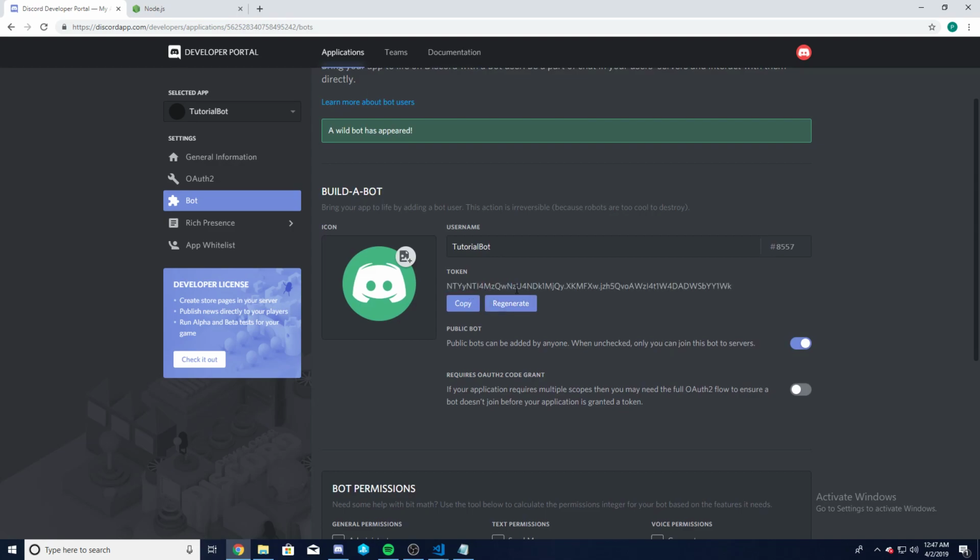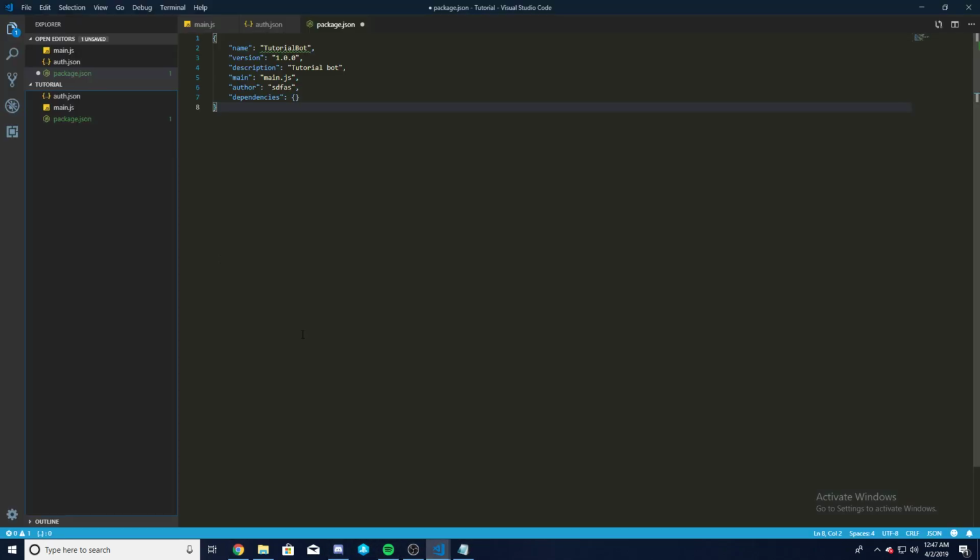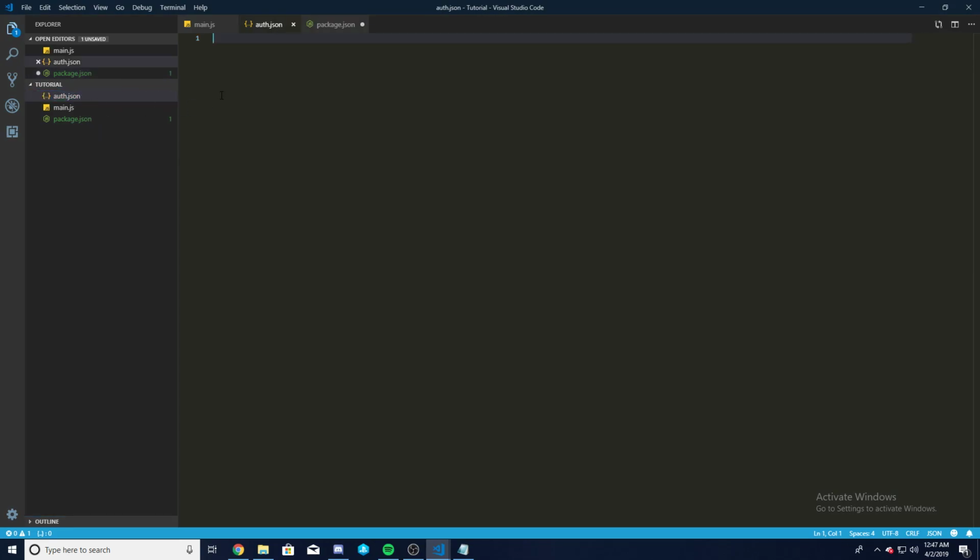And then this is the token that I was talking about earlier. This is how the programmer interacts with the bot. So if anybody besides you has this, they can potentially make your bot do something that you don't want it to do. So you kind of want to keep this as secret as possible, and that's one of the reasons that we put it in its own JSON file.